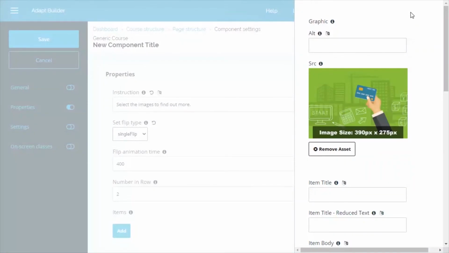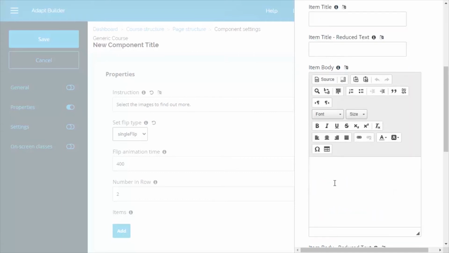Now we need to add the text that will appear on the other side of the image. Flip cards are intended for smaller amounts of text because of the size of the images. Because of this, we won't be adding any titles. Of course, if you still wanted to add a title, you have the option. Enter your body text.